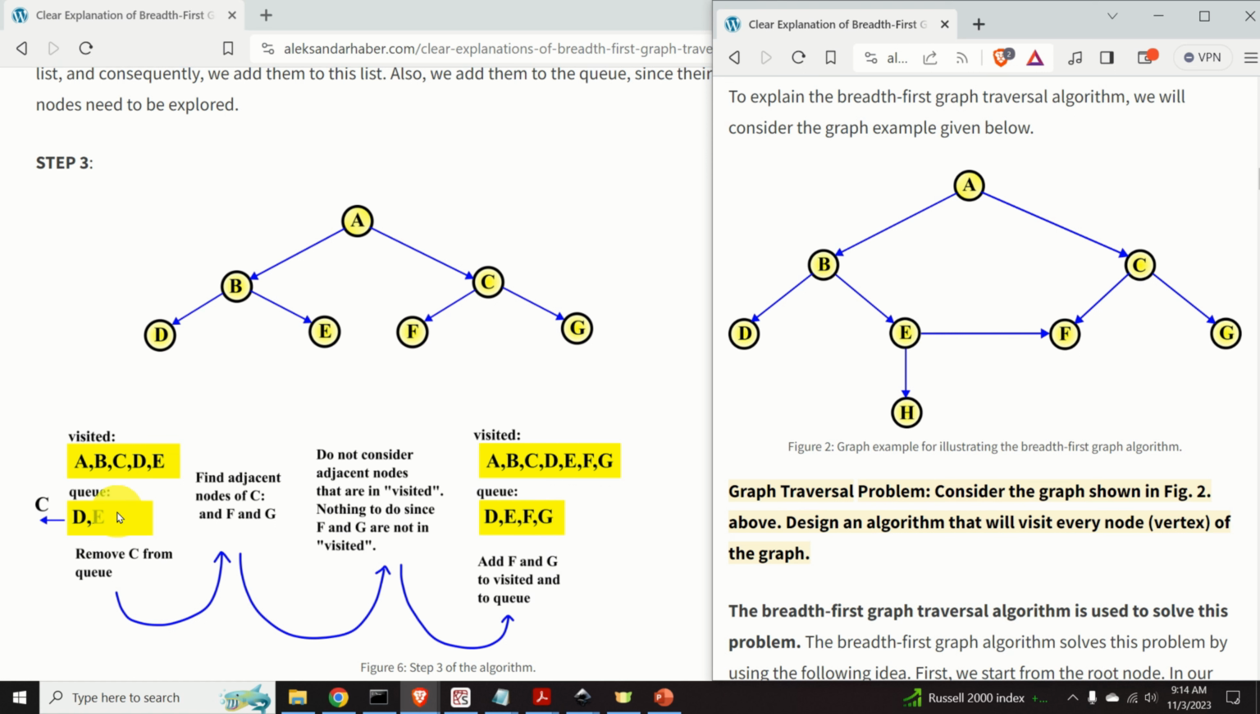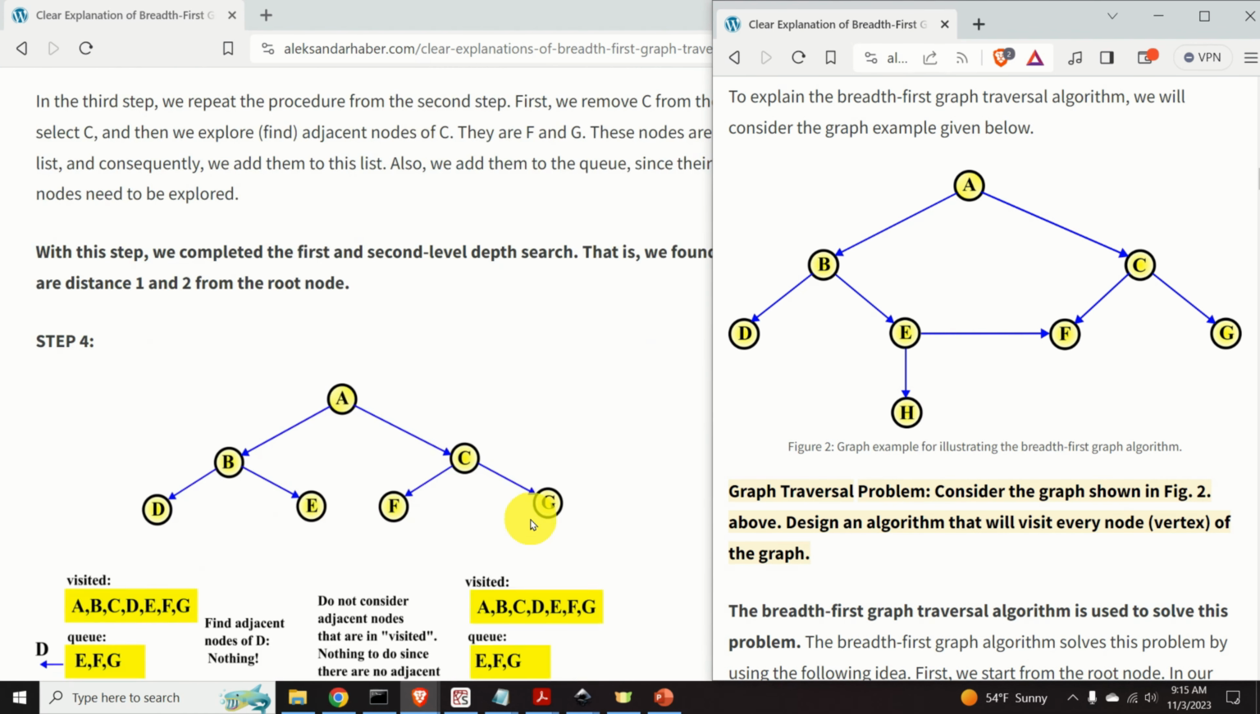In the step number 3, we remove C from the queue. Then we find the adjacent nodes of C. Obviously, they are F and G. Then, since F and G are not in the visited list, we add them to the visited list and we add them to the queue. Perfect. Let's continue with the step number 4.